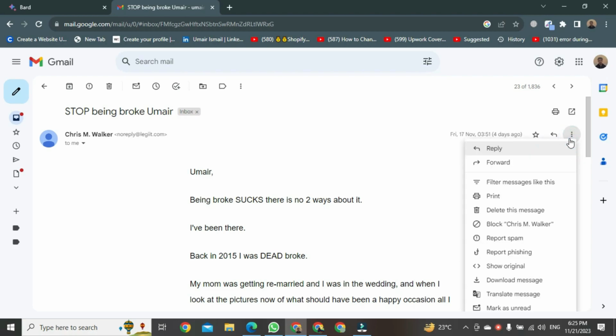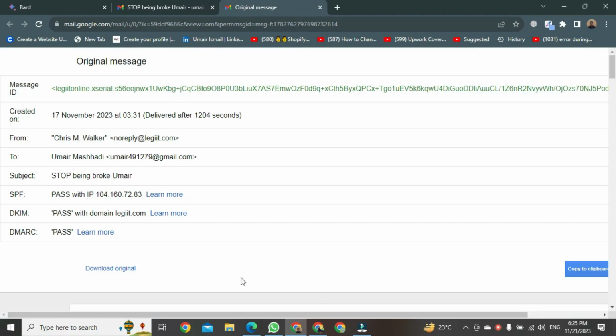A list of options will appear. Select the option labeled Show Original. A new window will open with the original email message. The IP address will be located at the top of the message. Copy the IP address. After copying the address, open a new tab in thy browser.